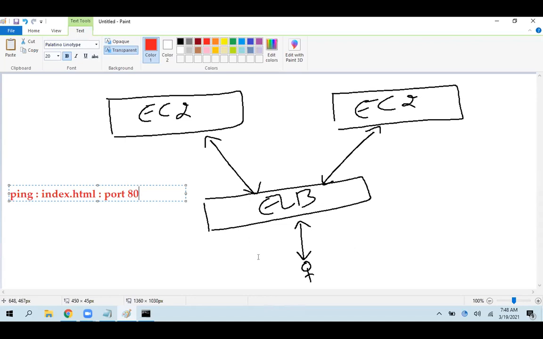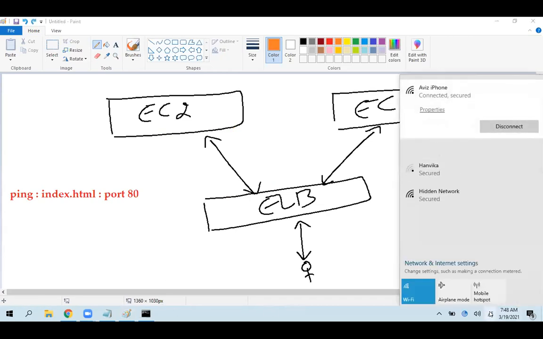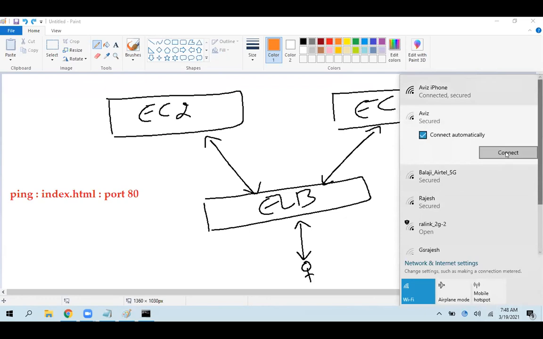Now this load balancer will go and ping this EC2 instance continuously. How frequently is it going to ping? And within how many seconds does it need to give a reply whenever we try to ping the EC2 instance? 1 second, guys.